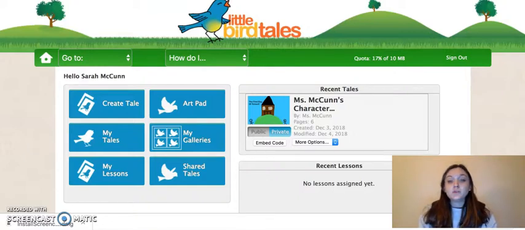Now we will be using Little Bird Tales on our iPads and not our computers. I am doing this video on my computer, but it will look fairly similar on the iPad. It's got the same functions and same kind of setup, maybe just a little bit different.